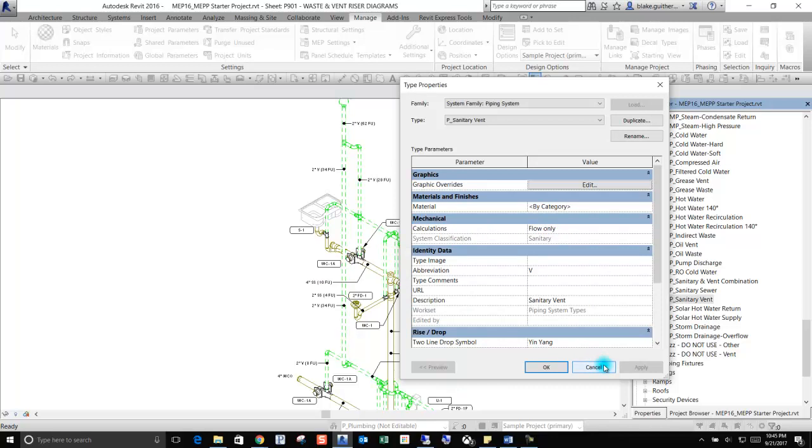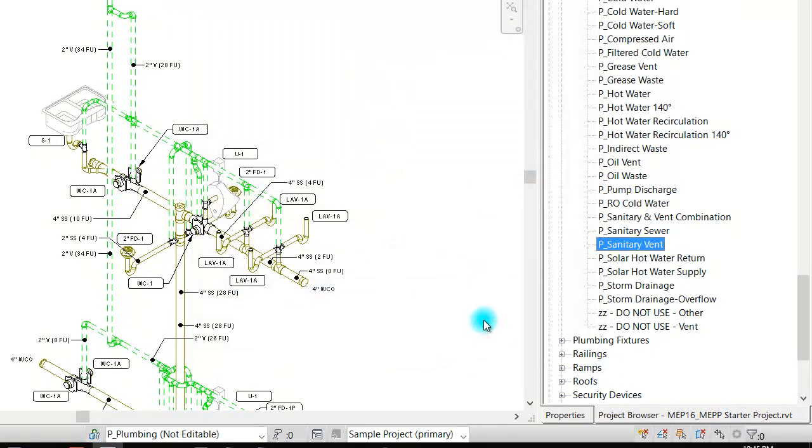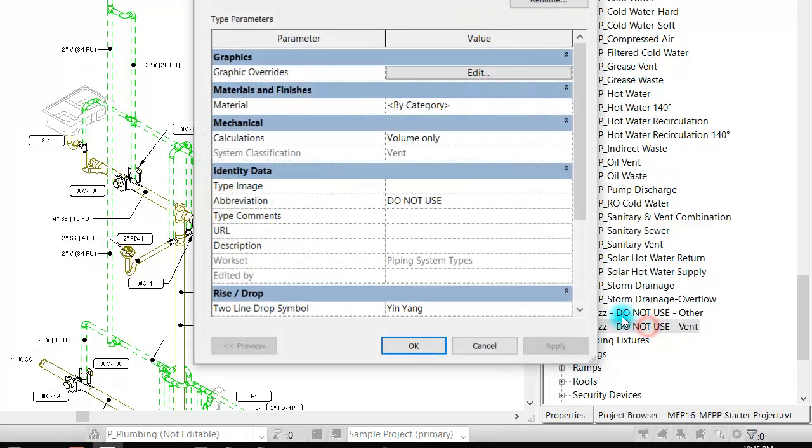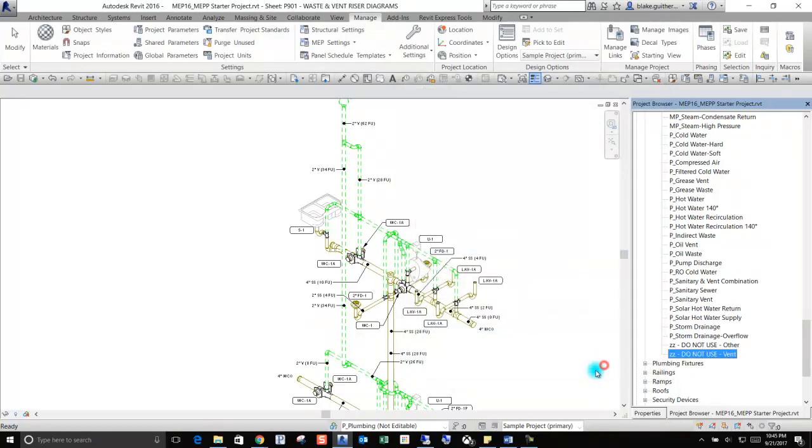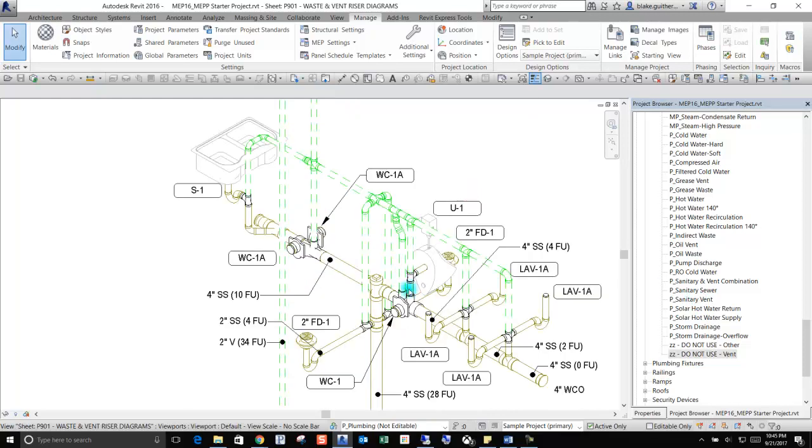For some reason, the vent system classification in Revit does not allow fixture unit propagation, and we're currently working with Autodesk to resolve that. So as you can see down here, we're telling people not to use the vent system classification because it can only calculate volume, which does nothing for sizing it per code. So that's step one, using a sanitary system classification for your vent.